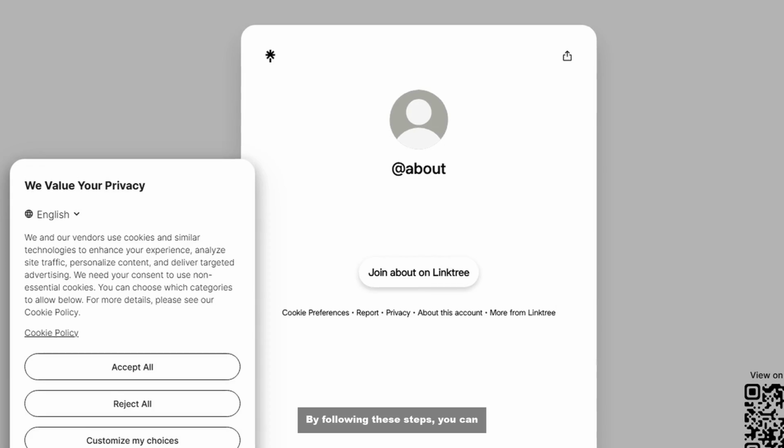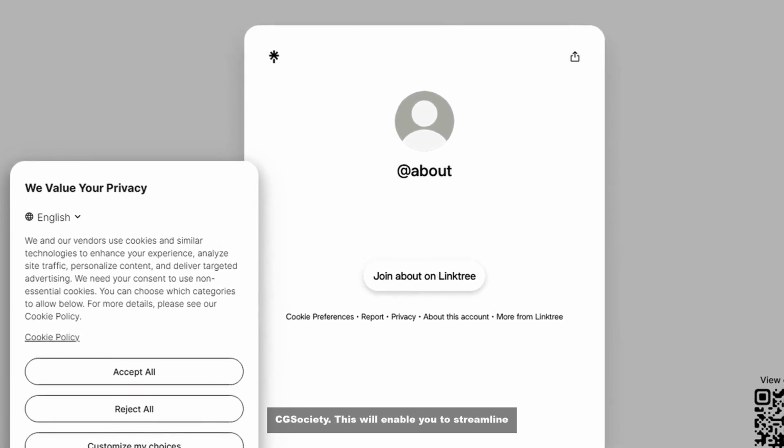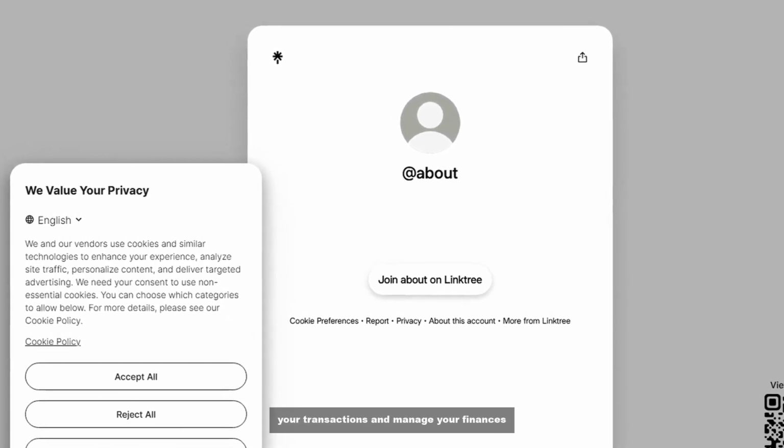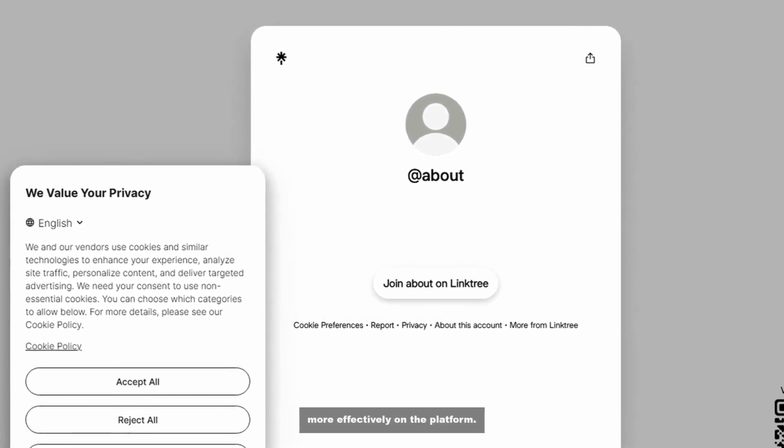By following these steps, you can successfully link your bank account to CGSociety. This will enable you to streamline your transactions and manage your finances more effectively on the platform.